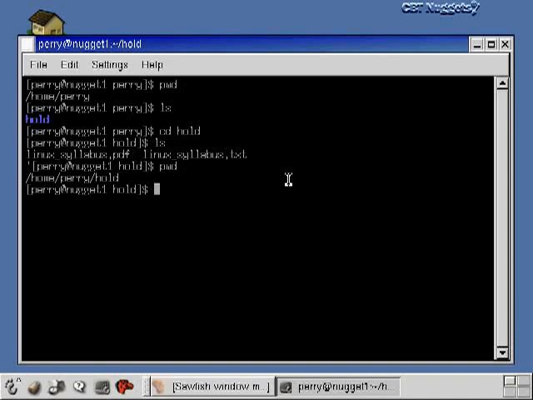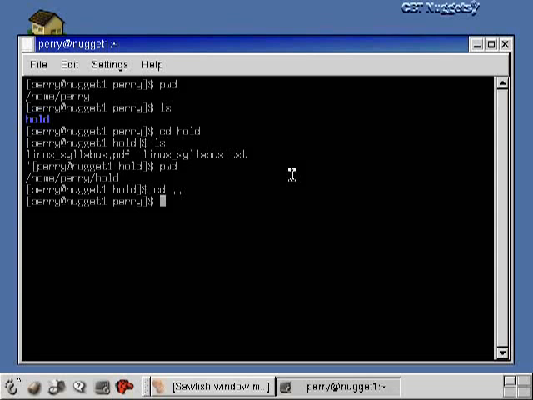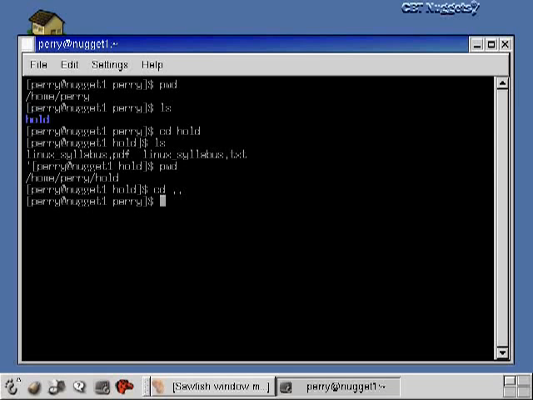Let me just show you another variant of cd here. If you say cd and then you put a space and you say dot, dot, that'll move you up one level in this directory hierarchy. So here I'm in /home/Perry/hold. If I say cd dot, dot, when I'm done with that command, that'll move me up one level, so I'll be back in /home/Perry. Let me hit enter there, and you can see now that my prompt has changed back to Perry because I'm in the /home/Perry directory.